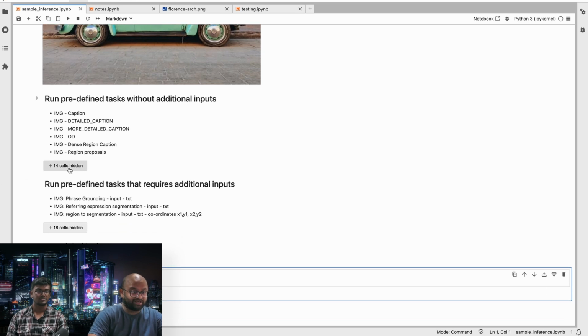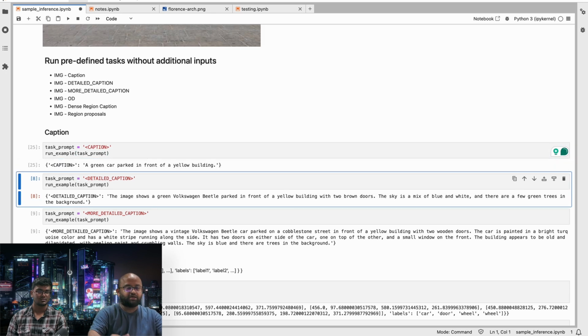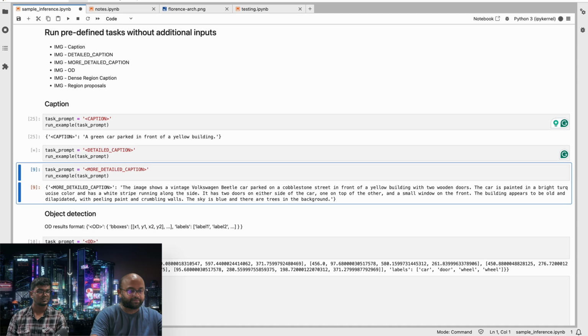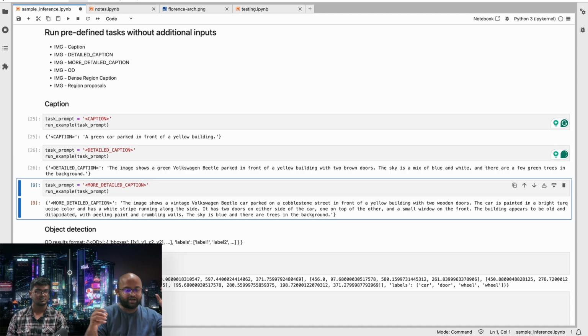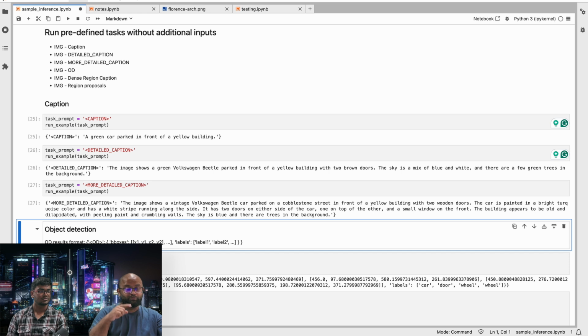Let's look at some of the examples here. So we have taken this image as an input and we say caption it. It says a green car parked in front of a yellow building. Next one is detailed caption. It makes it slightly elongated, gives more descriptions. This is actually useful probably when you're doing something in the image space.